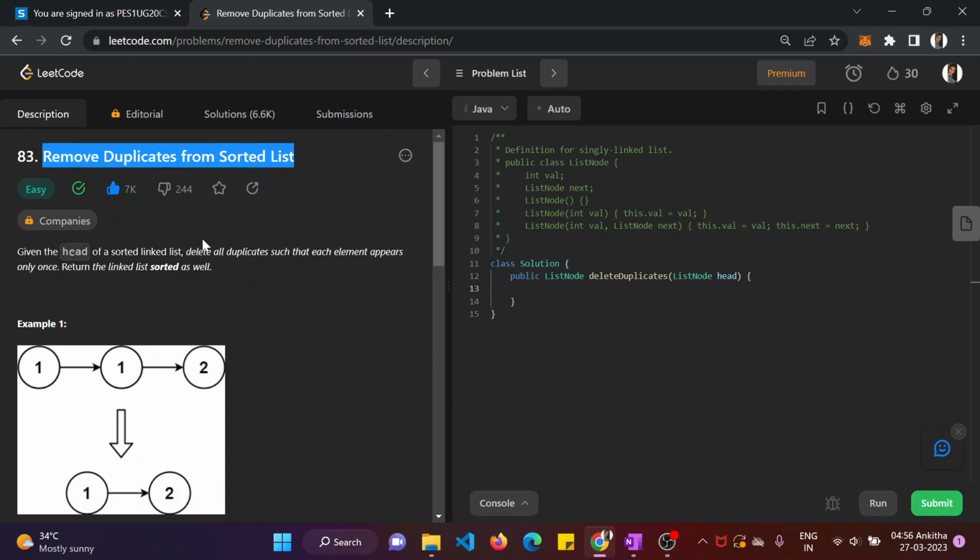Remove duplicates from the sorted list. Problem number 83. So what's the question? Given the head of a sorted linked list. So they have given a linked list that is sorted already. That means the elements in the linked list are in the increasing order. Delete all the duplicates such that each element appears only once. Then return the linked list sorted as well.